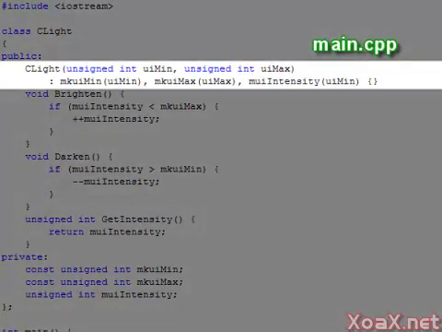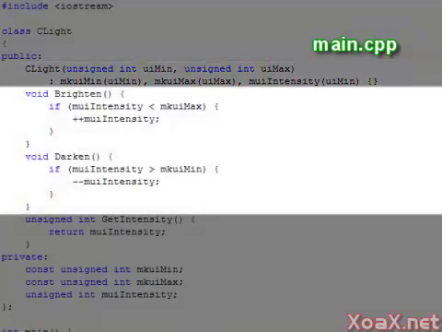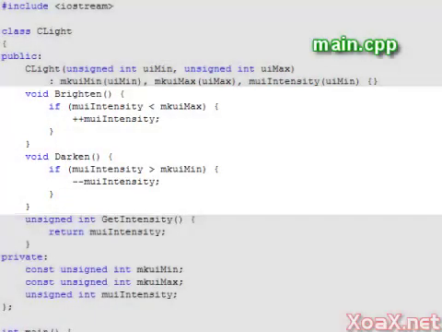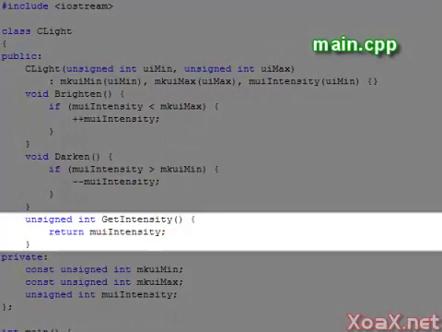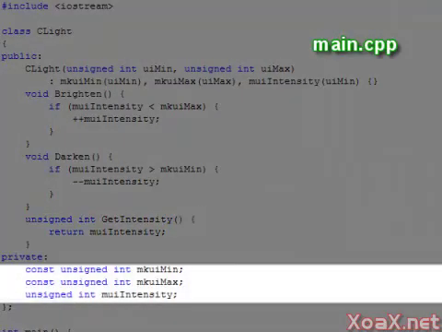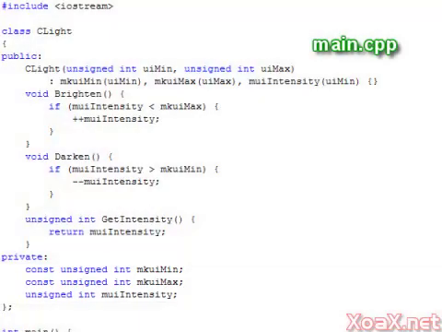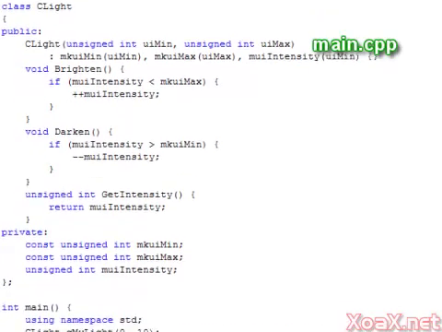In our next program, we use a class to represent a light with a dimmer switch. We have a simple constructor which takes a maximum and minimum value. Then we have two member functions, brighten and darken, which change the intensity value. We also have a member function which retrieves the intensity value. For data members, we have a minimum, maximum, and intensity value, all of which are private. Since the intensity can only be accessed through member functions, we can restrict its value to our specified range.